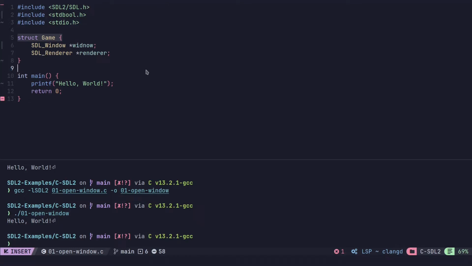Now, I'm going to initialize SDL, but I don't want to initialize it in the main function. So I'm going to make a function that is just going to handle initializing SDL and all these things, and then I'm going to call it from inside the main function. I'm just going to call this function SDL initialize.